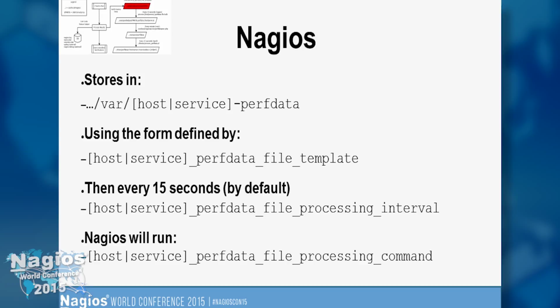There's a directive in nagios.cfg called, again, host or service perf data file template that defines what macros go where. Where do you have a tab? Do you have any new lines? Are there any single quotes or anything? So it'll pull that and write it out to a file.